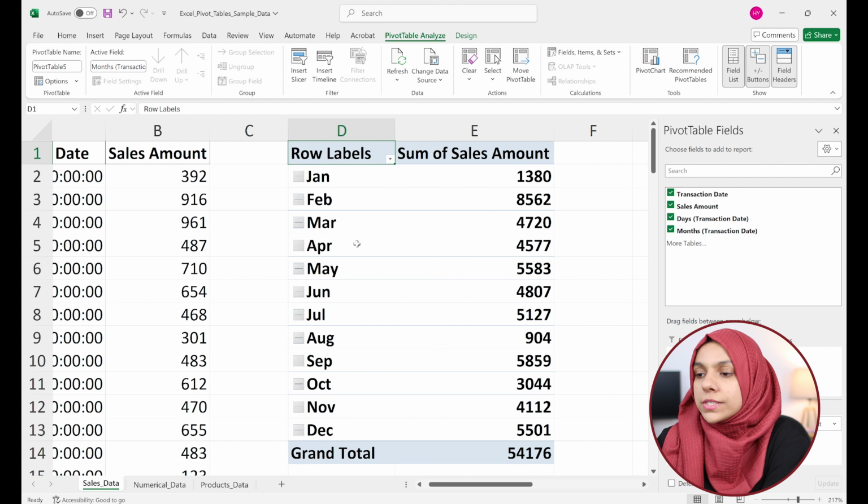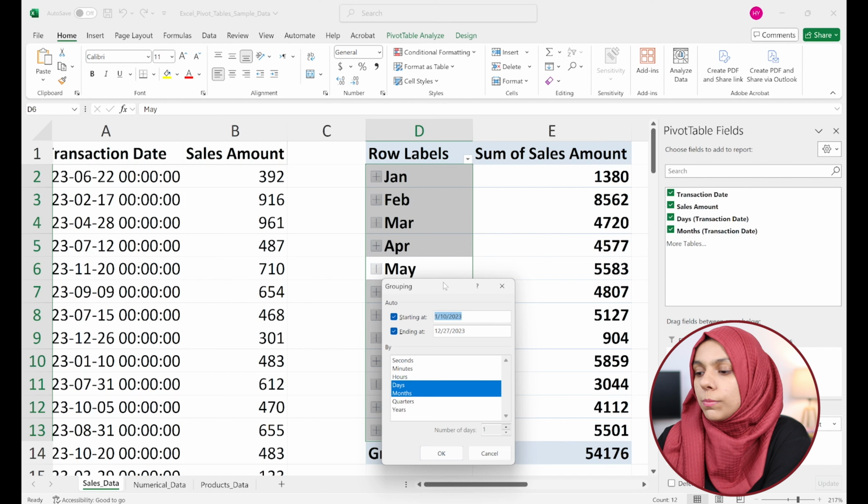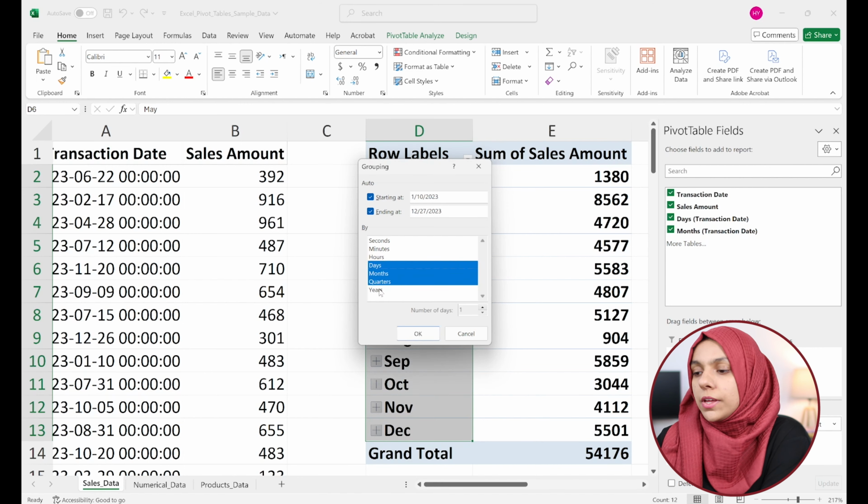Now you might notice here that Excel has this functionality that when we are creating pivot tables and when we are adding dates into the rows, it will automatically group it for us. So here it is grouped by month. Let's right click on it and here we have the group option. Click on group option. In this part we can see that we have seconds, minutes, hours, days, months, quarters and years. Based on what we need, we can select here and it will group by that option.